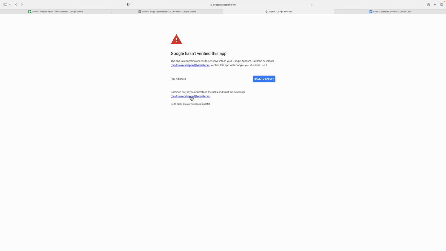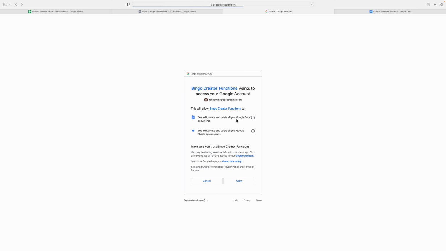Then you're going to hit advanced and go to bingo creator functions. So it's going to see, edit, create, and delete all your Google Docs, it says. It will only have access to whatever links you give it in that first options page. So it's going to be just working in this template file. And then see, edit, create, and delete all your Google Sheets spreadsheets. So it's only going to be working in this copy you made. And at the end of this video, I will give you a brief tour of the script to show you that. But again, you can look through my scripts yourself if you want.